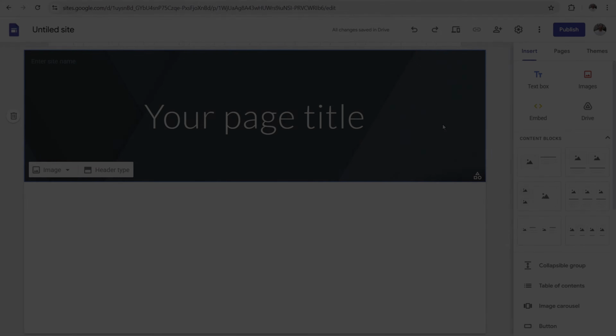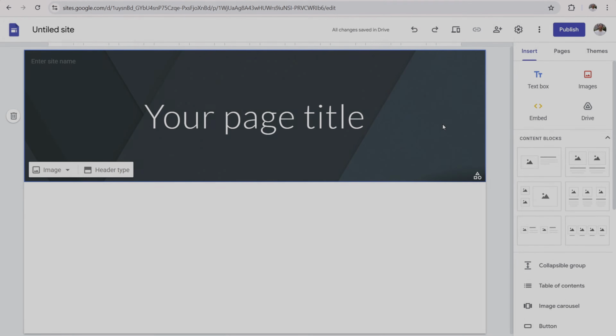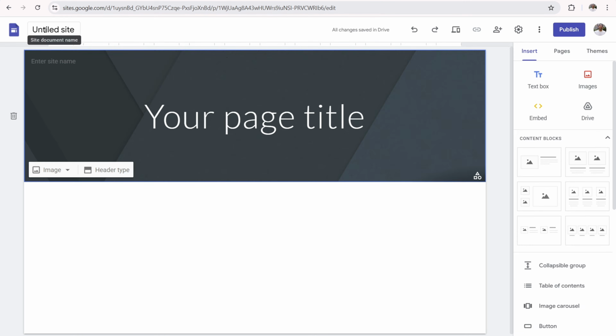Google Sites website builder overview. So let me just cover all the backend settings so you understand how everything is working. Now, in the left-hand corner right here, you have your site document name. You can change that to whatever you want. That name will appear within your Google Sites dashboard.